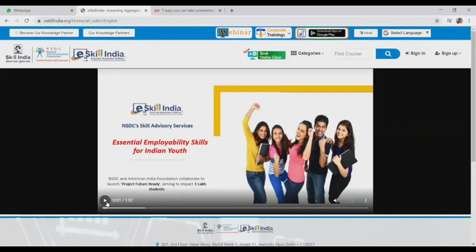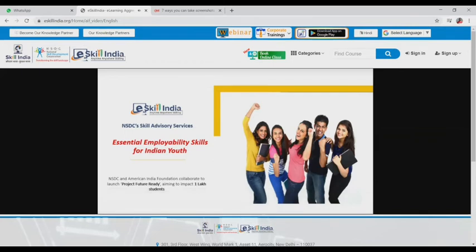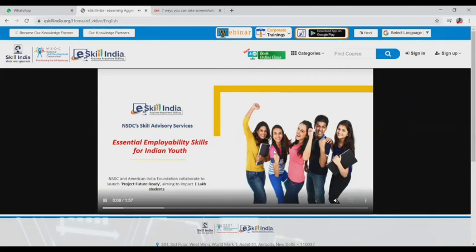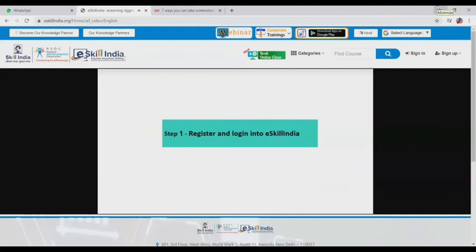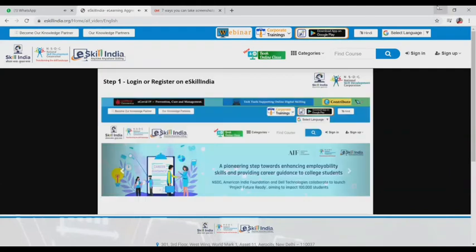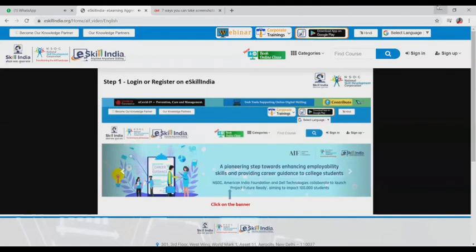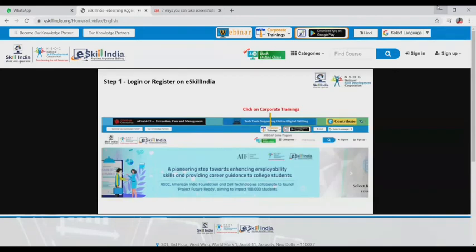India has joined hands with American India Foundation for enhancing employability skills and providing career guidance to college students through its course Essential Employability Skills for Indian Youth. You can follow 4 simple steps to enroll in this course. Step 1. Log in or register yourself on eSkill India portal. To enroll in the course, click on the above banner on eSkill India portal. The banner will appear on the eSkill India main page. In case the banner is in motion or not visible, you can click on the corporate training button available to reach the NSDC AIF training program.